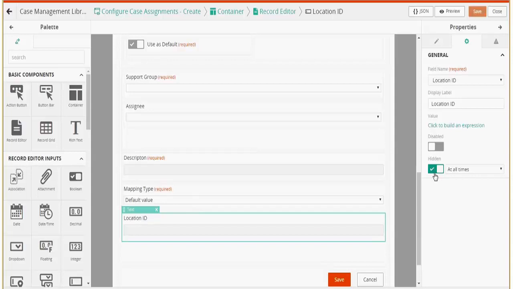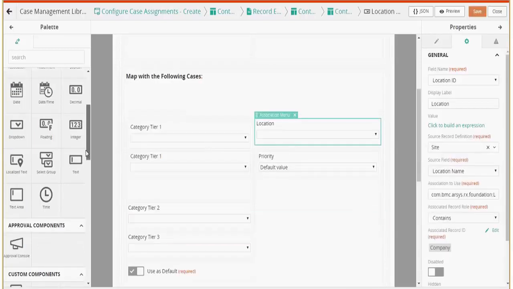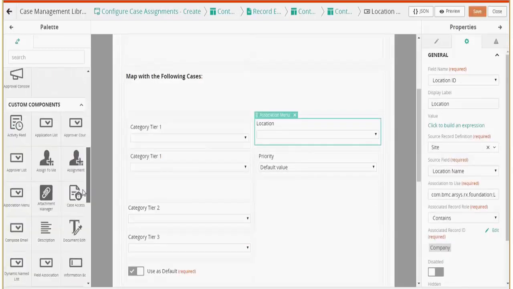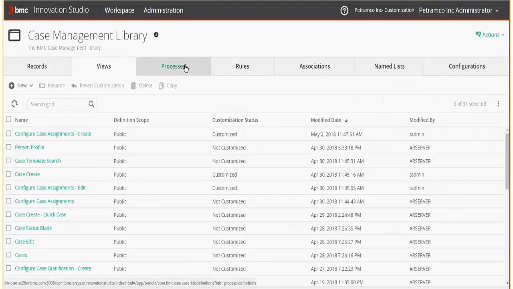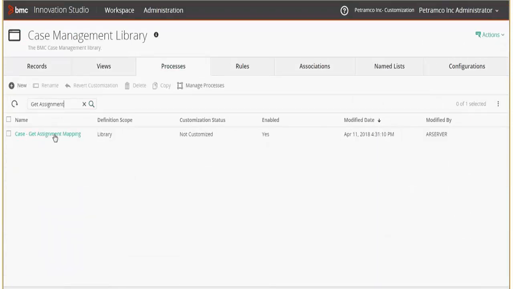You do not need the Location_ID field to be displayed in the view, but you want the association to be displayed. Hide the Location_ID field. Add the Custom Component Association menu and define the mappings. Save the changes.